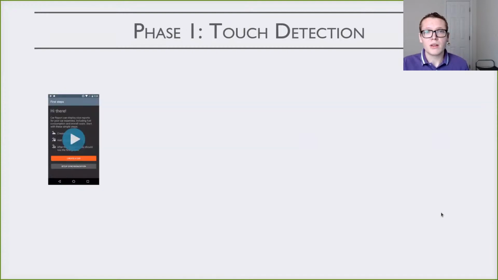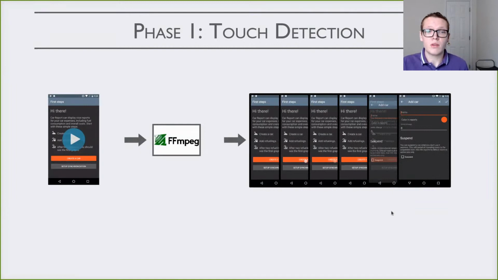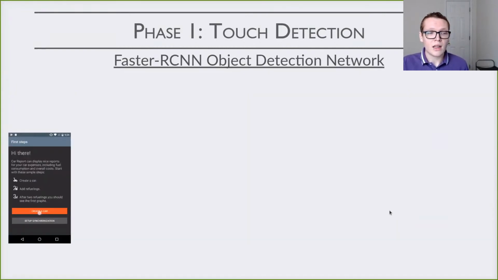The first phase is all about determining where in the video and on the screen the user interacted. We first deconstruct the video into its constituent frames using FFmpeg. Then each frame is further analyzed by locating where in the frame the user interacted.